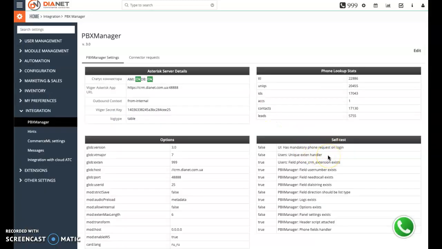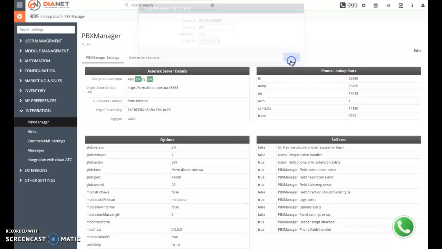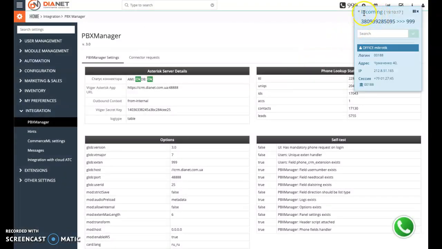In the PBX Manager settings screen we have a nice tool for call simulation. Let's make a simulation of an inbound call from that particular number. We'll see a pop-up. After a few seconds it loads information from our contact. You can see a few fields of that contact available here. We can customize the pop-up card and put any fields from the contact you want to see here, and it is possible even to load data from different sources.